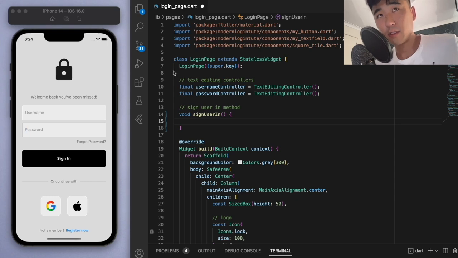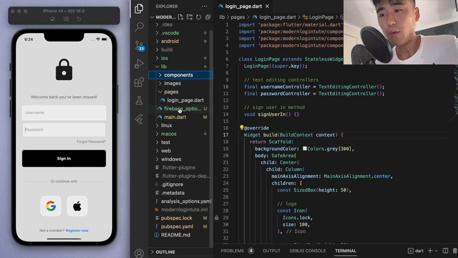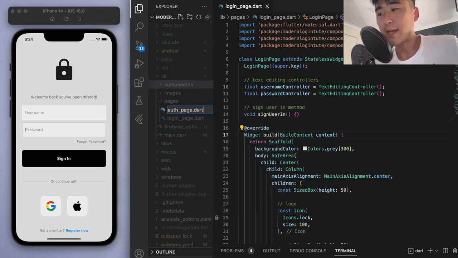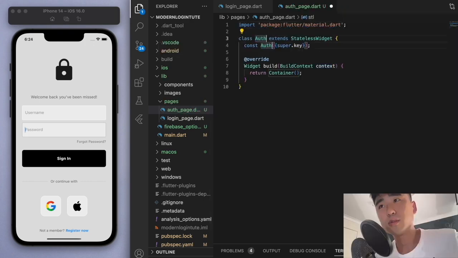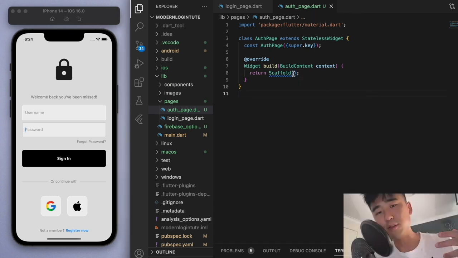The first thing I'm going to do is create a new page called Auth page. And so this is just going to be a stateless widget. And we're going to use this to check if the user is signed in or not. Because if the user isn't signed in, then we have to display the login page. And if they are signed in, then we're going to display a home page. So we're going to use this auth page to decipher between the two.